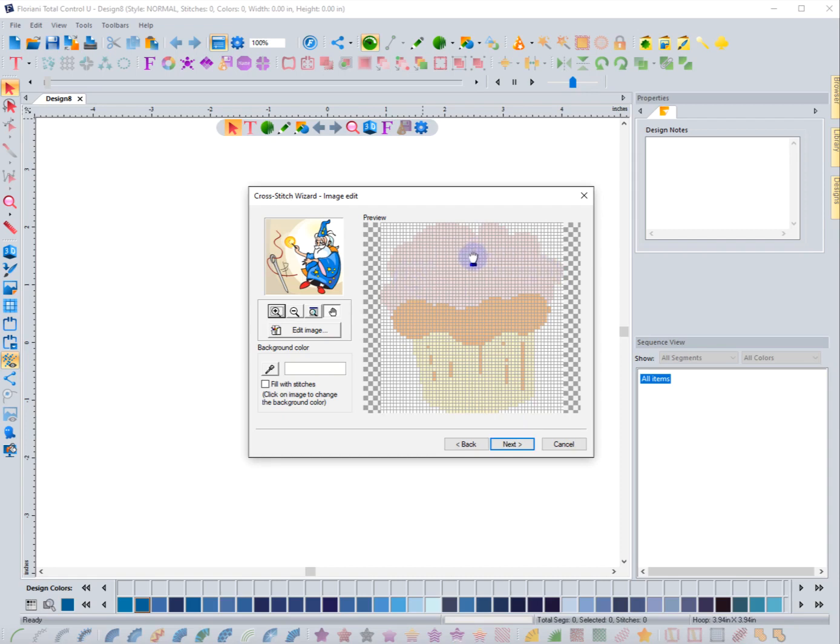Now you can see that you have this grid here. It's kind of showing you where the cross stitches are going to fit within that grid, and you can see how it's going to create this. And you can edit image here. This is where I was talking about before. If you needed to edit it, you could click that and it will take you to the editor that you have on your computer.